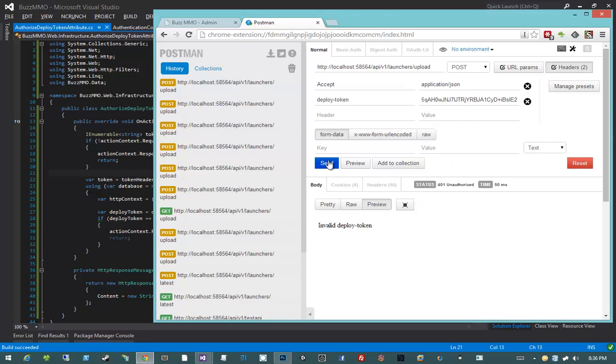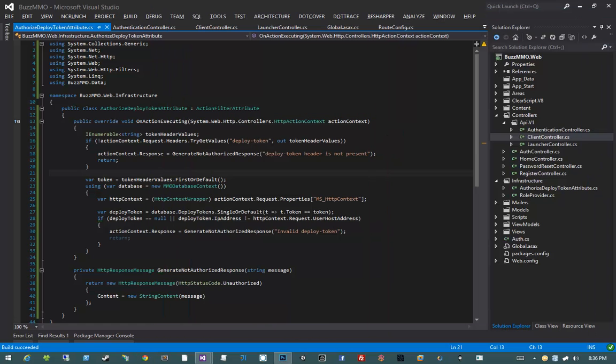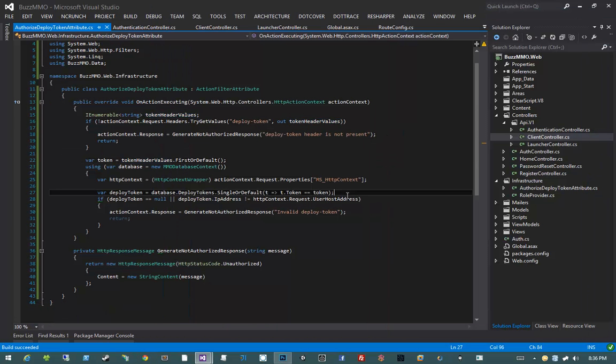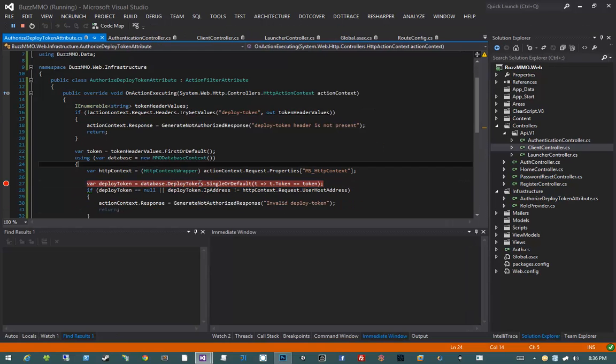So I'm going to come in here, paste it in, hit send, and I still get invalid deploy token. Likely what's happening is my IP address is being changed to something different. It might be my external IP address. So to test that, I'm going to set a breakpoint right here in our code, and I'm going to hit F5 to launch debugging mode.